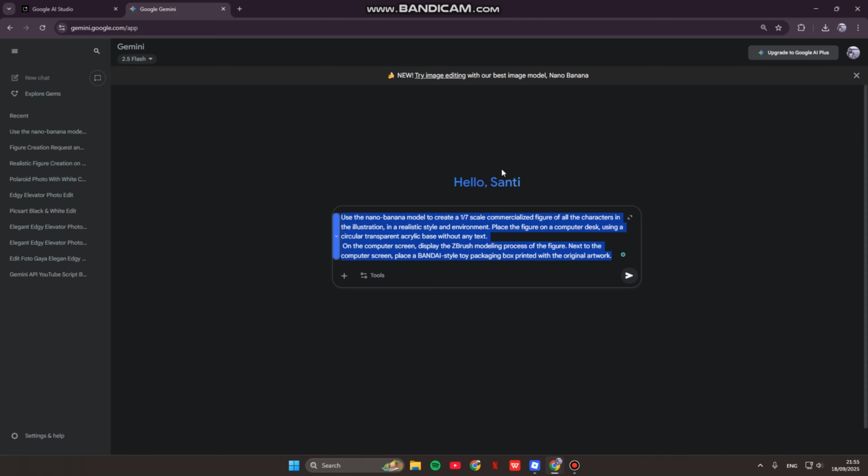If you have more than one character in the photo, you can cover it by using this one: all the characters in the illustrations, and place it on the computer desk using R-click paste without any text. And there's also, on a computer screen, display the ZBrush modeling process of the figure. You can also change it with Blender or maybe Photoshop or anything. And next to the computer screen, place a Bandai style toy packaging box printed with the original artwork.